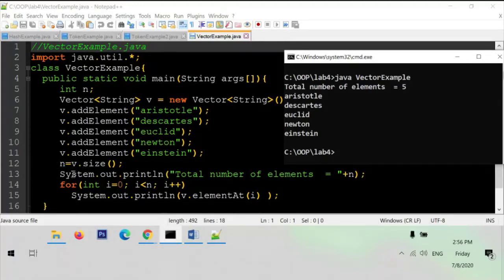Then we can display with System.out.println the total number of elements. It goes to the next line and displays total number of elements equal to 5. Now we want to display the elements. How to display? We can use a while loop or a for loop. We use the for loop here: for integer i equal to 0, i less than n, which is 5, i plus plus.